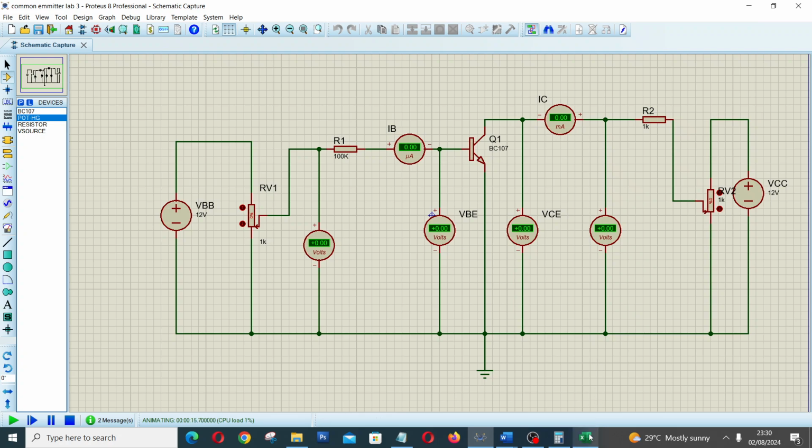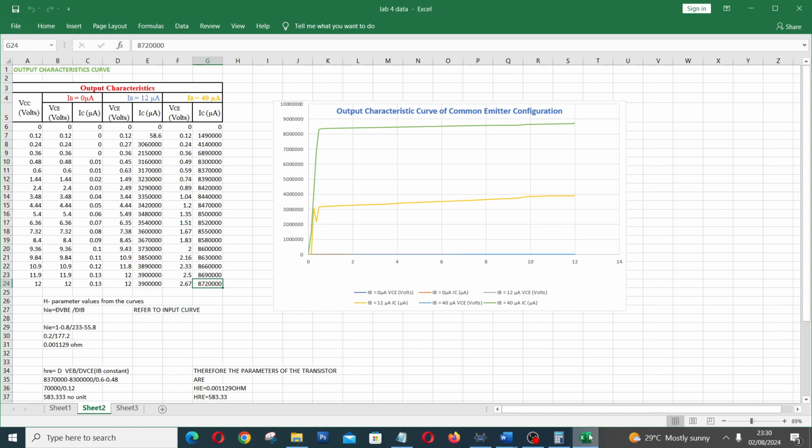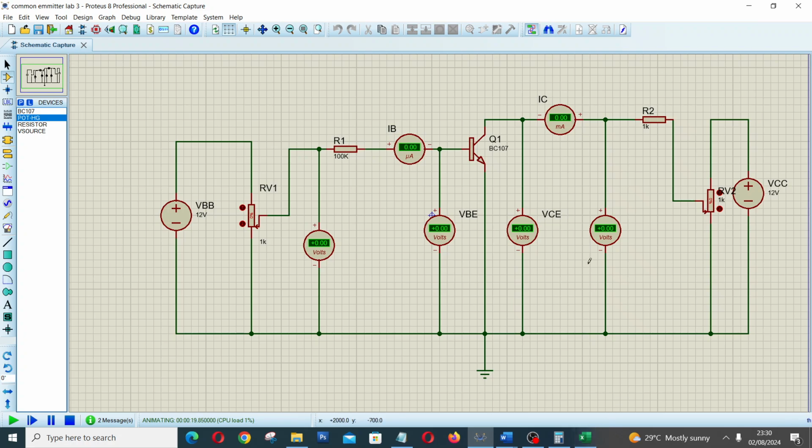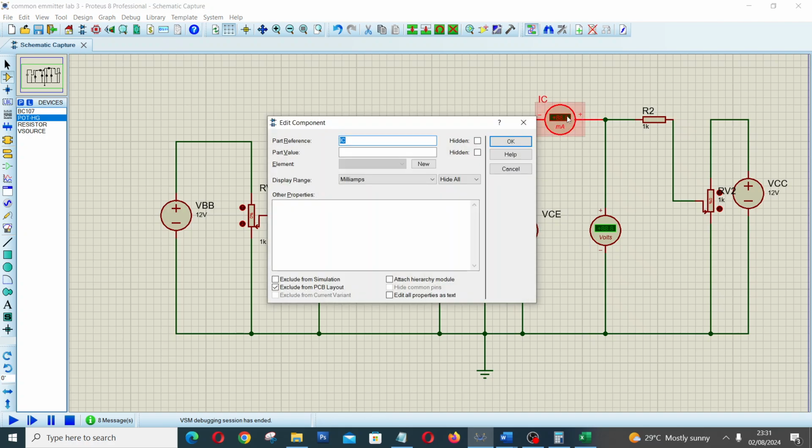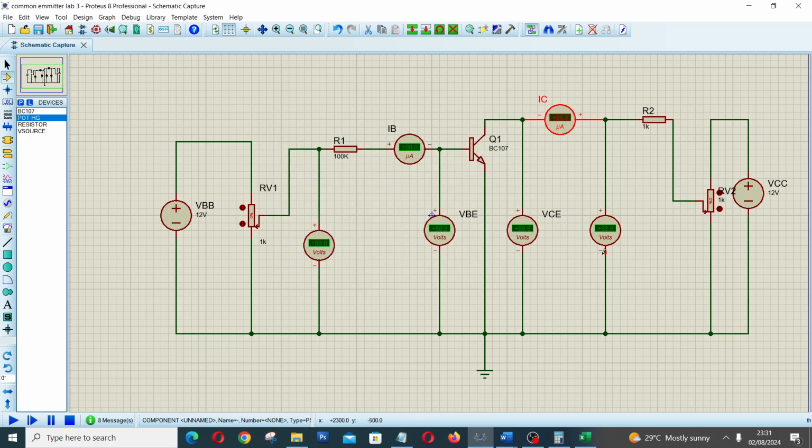From the table, when VCC is equal to 0, everything should be 0. Our IC is equal to 0, and our VCE is equal to 0. Let me change this ammeter range to microamps so that we will not miss any current, because at times the milliammeter cannot measure a smaller current, and the system may be telling you 0 current while a very small microamp-range current is flowing. So we have done 0, everything is 0.